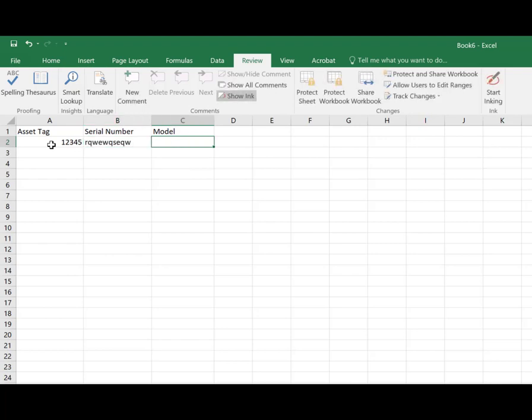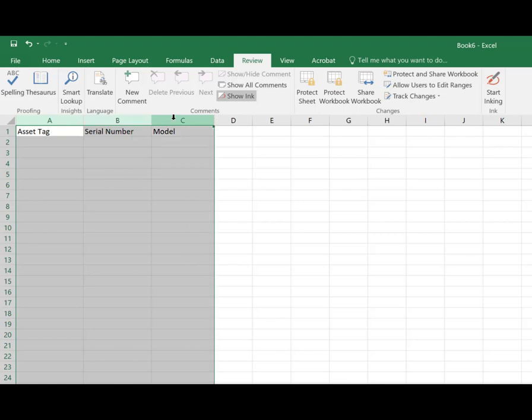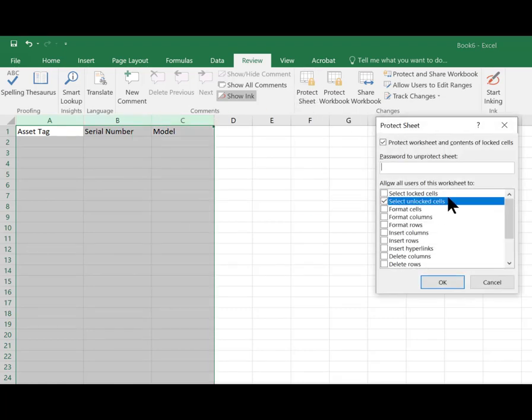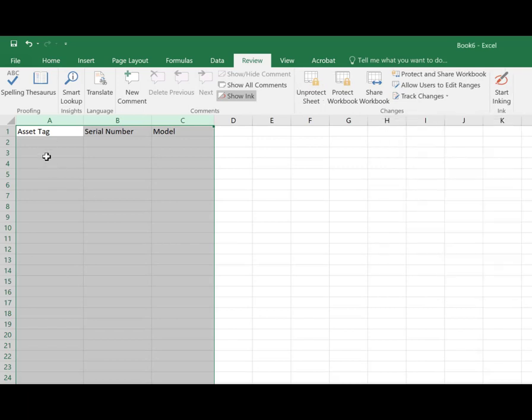Serial number, model number, then click enter. Oh, still going to the right. Why is it still going to the right? Because we didn't protect it. So go back. Okay, clear out your data here. Select A through C. Once again, now click protect sheet. All right. Again, you don't have to do anything this time. Just hit OK.